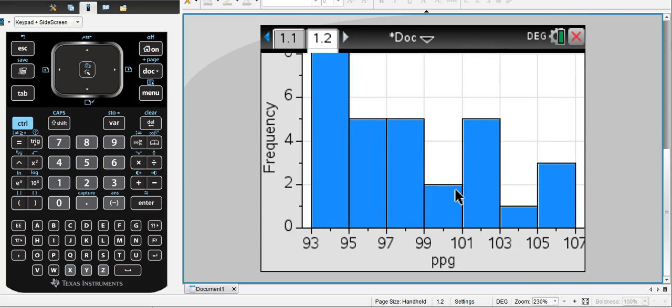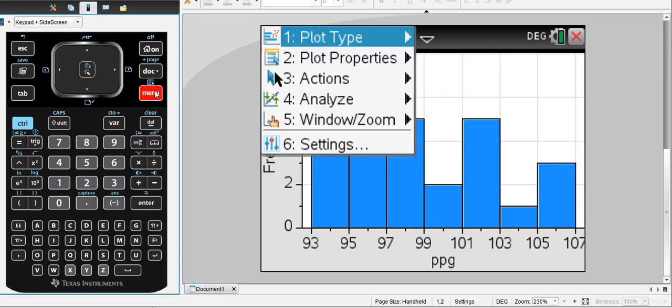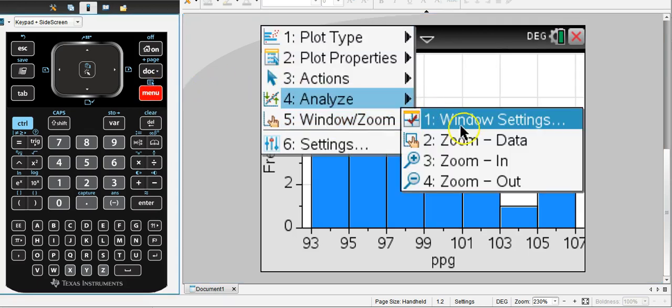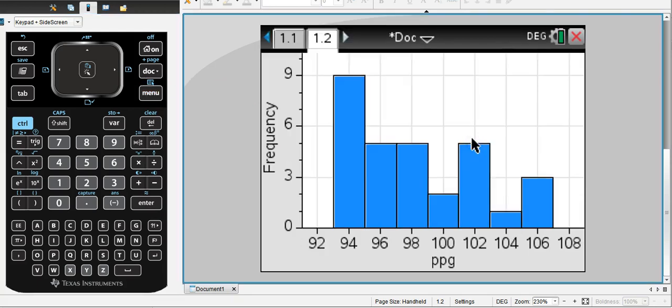Now when we do this, notice then that the bar height is too tall because we've grouped together all the ones from 93 to 95, so it makes a taller bar. So if you go to Menu and go to Window Zoom and go to Zoom Data, it will automatically resize your window so that it fits nicely in with the bars that you have. So now we have a really good histogram.